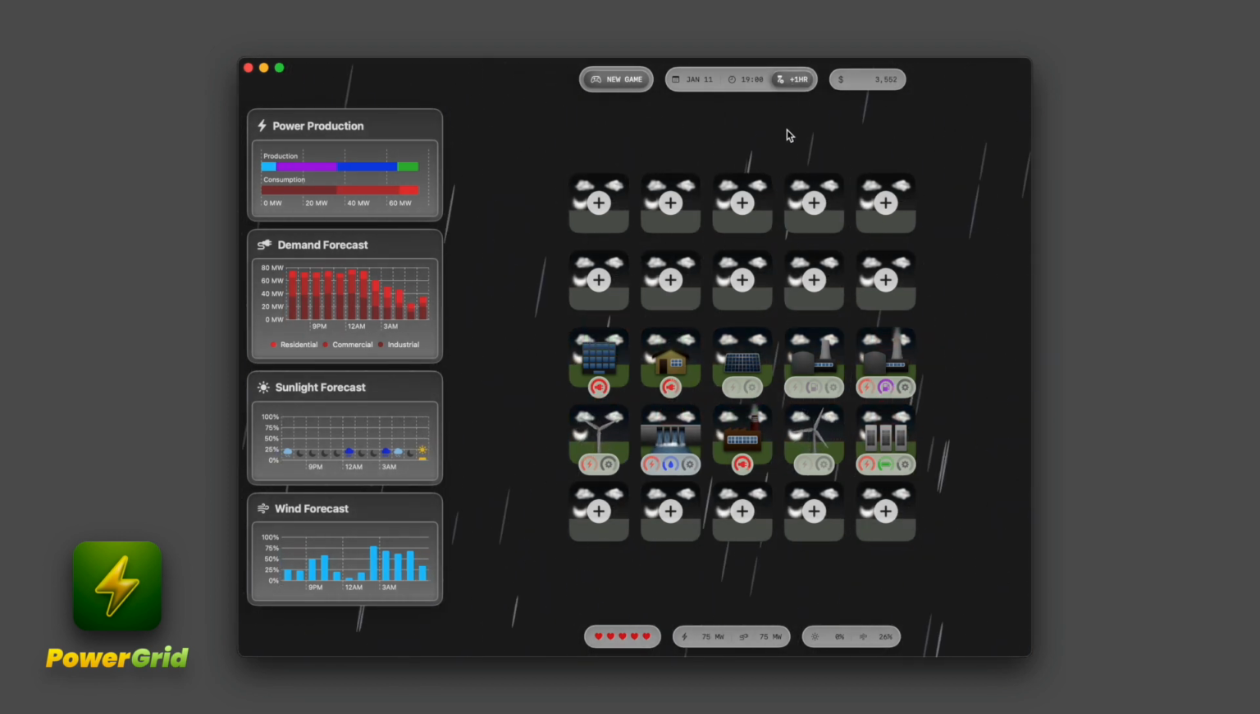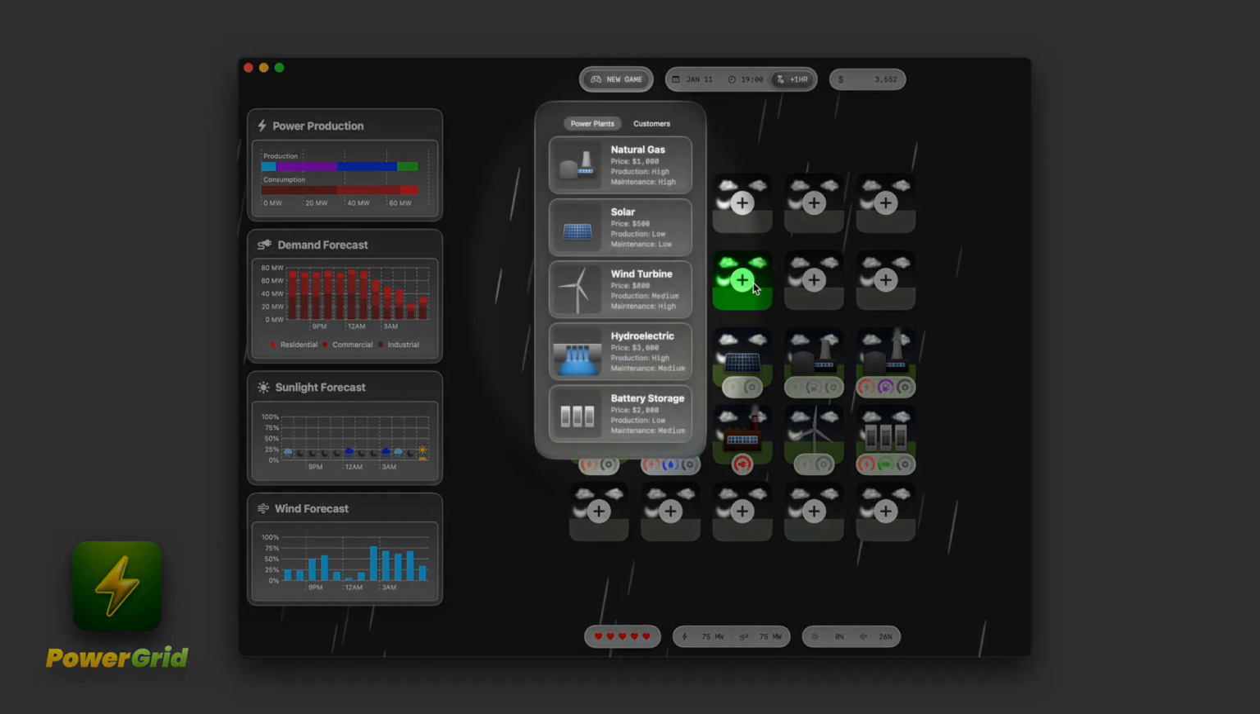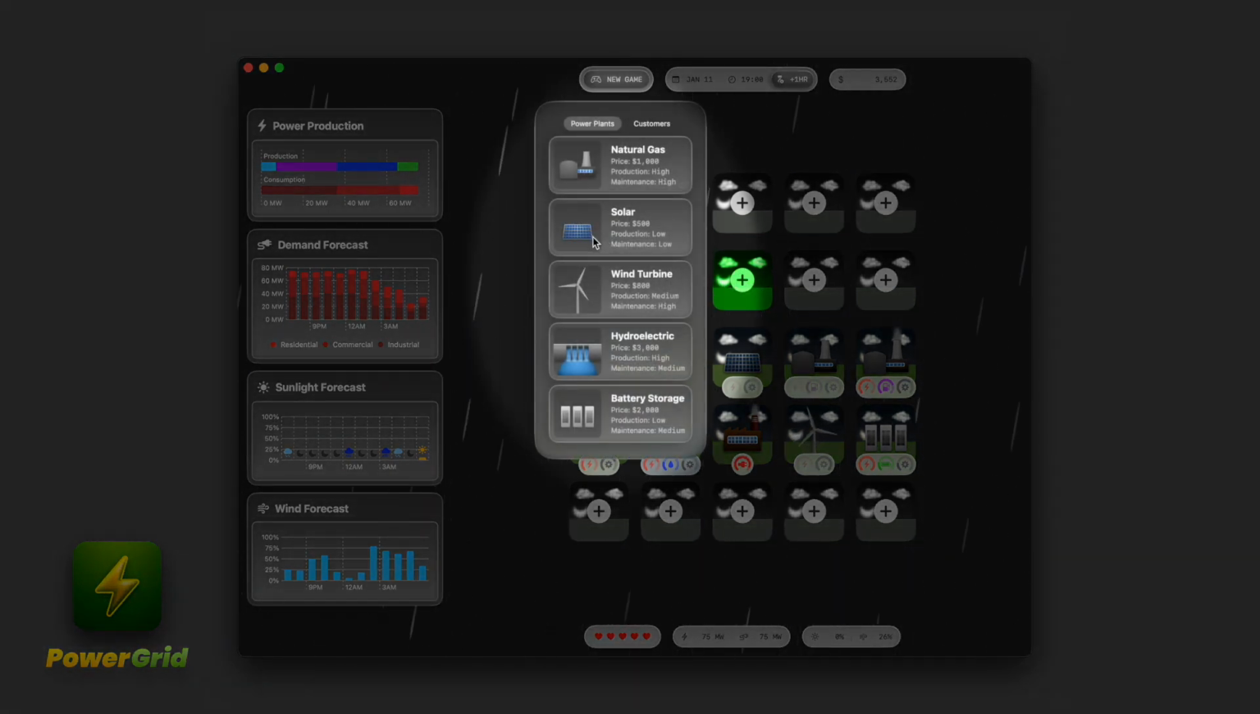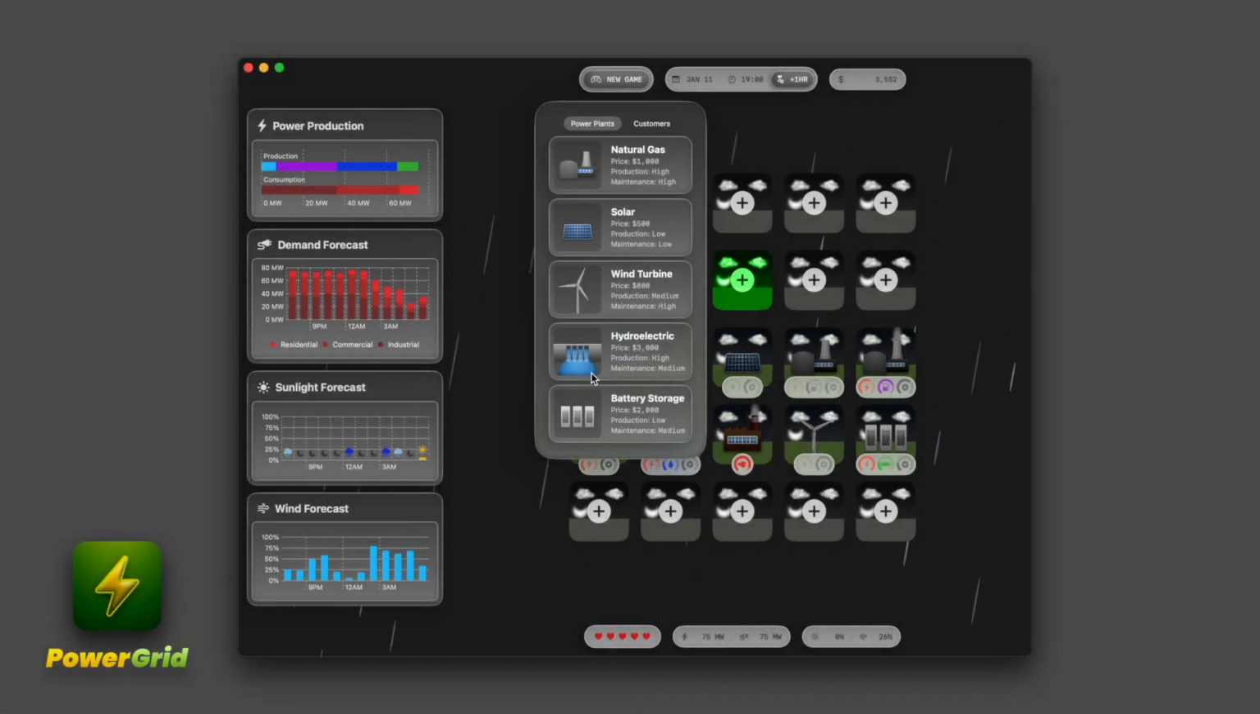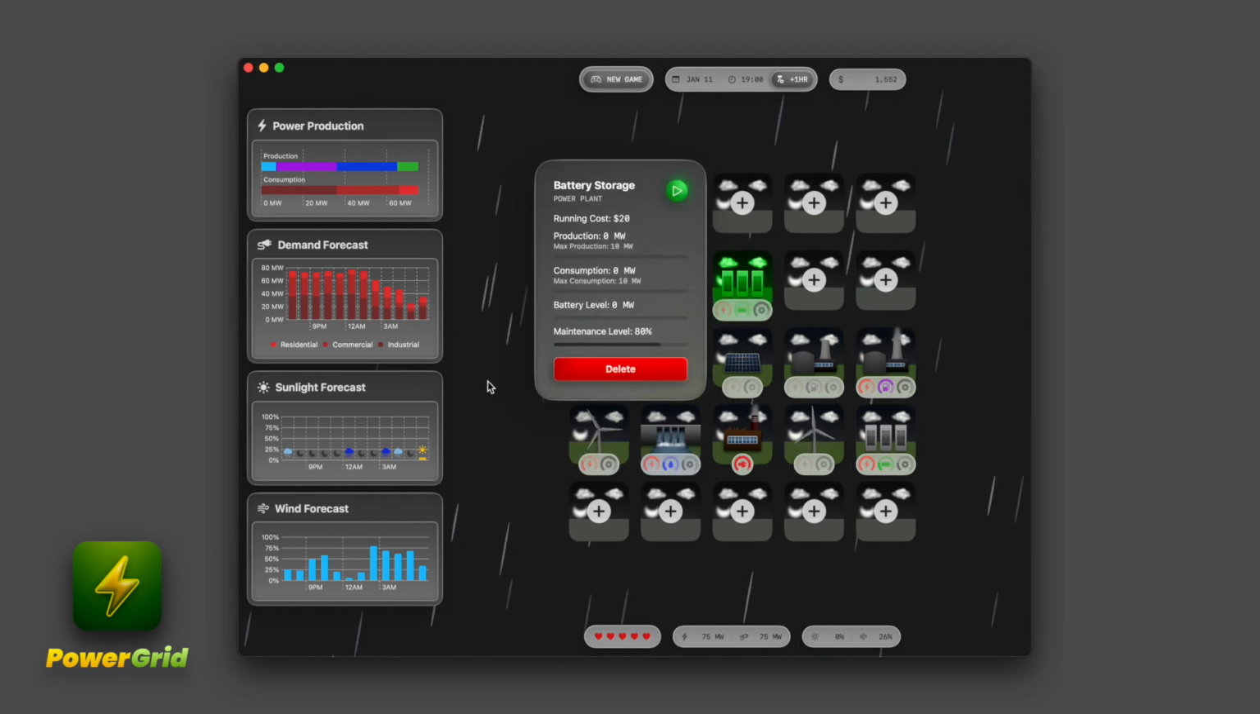You can also build more power plants and customers by tapping on an empty slot and choosing the desired power plant or customer. You can even add a battery storage to store excess wind and solar power production to use later, such as during the nighttime.